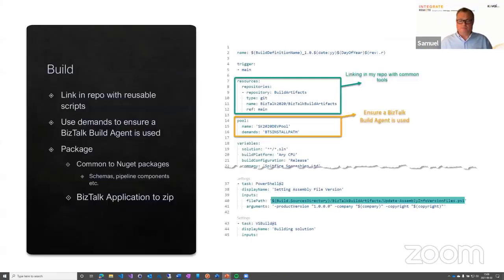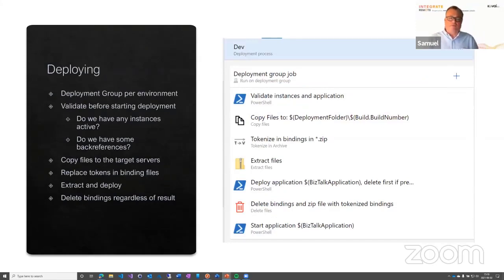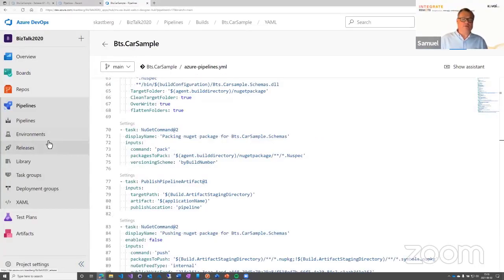So going back to this presentation, I linked in the extra repo, so to say. I had my demand, so I addressed the right pool, and then I used the scripts that I have in common. And we saw the packages, both the NuGet package and the zip file, as the result of the build. So now we have a couple of packages. You could have done the release to the artifacts collection yourself in the build, but I decided that I want to do that myself. I want to control when things happen there.